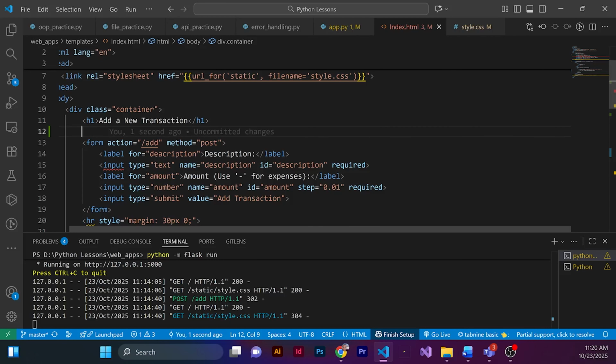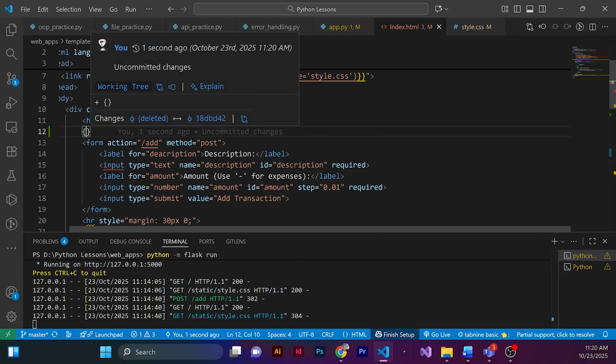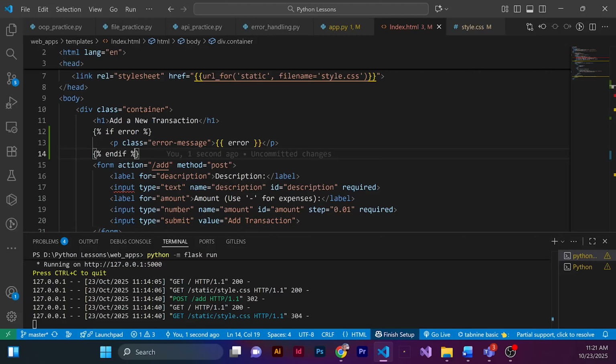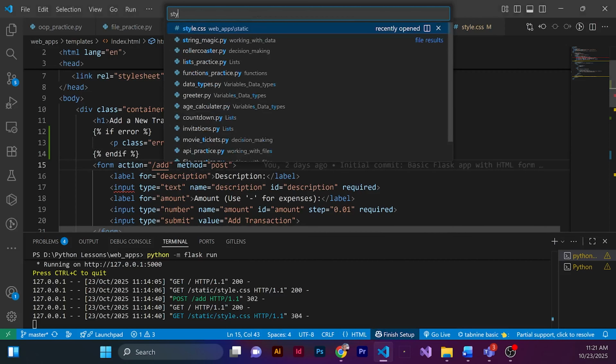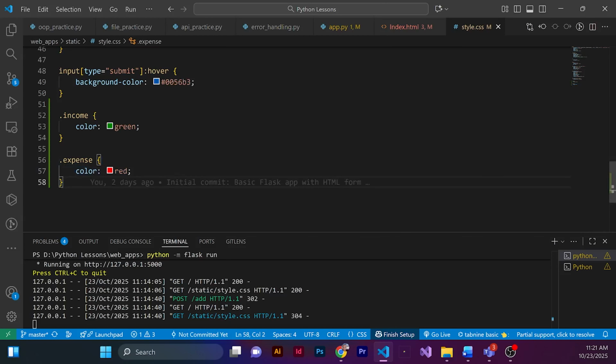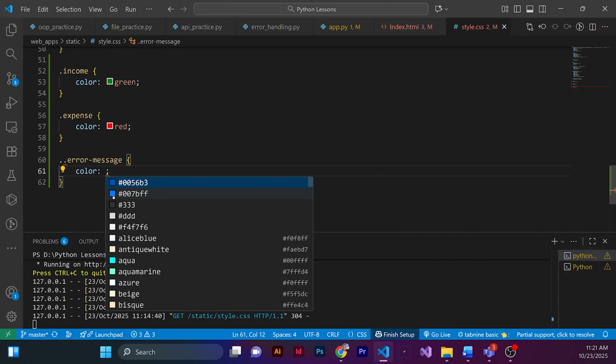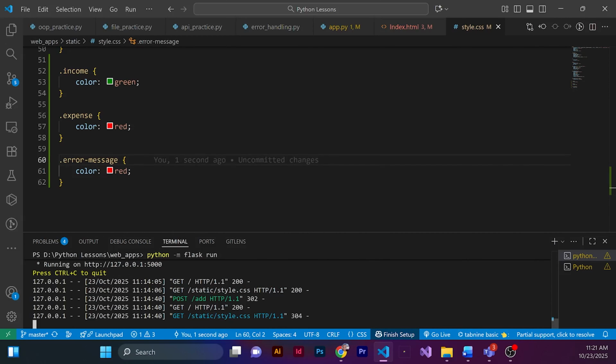So we're going to say if error. So we'll actually need to add a style for our error message. So now what you can do, we can just go to style, and then somewhere here we can just have error message, and we can just say the color is red. Let's go ahead and check it out now.